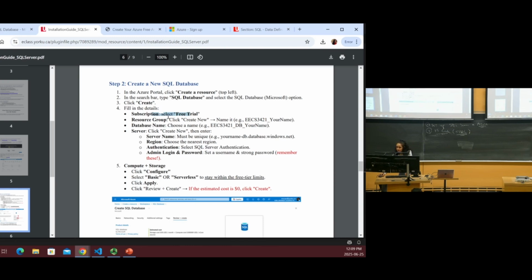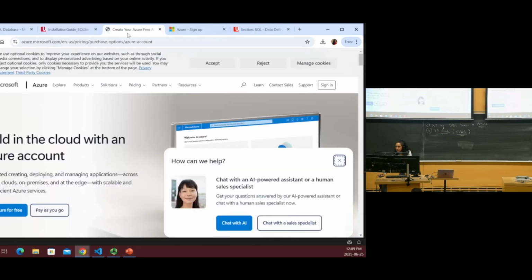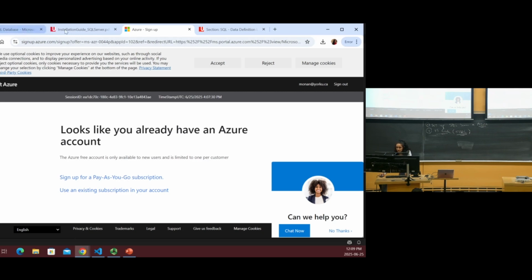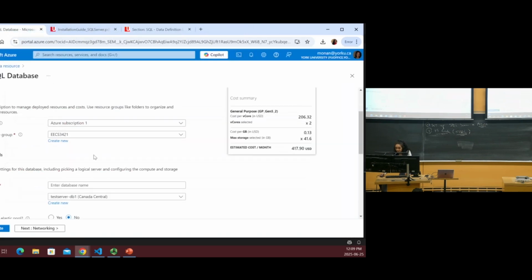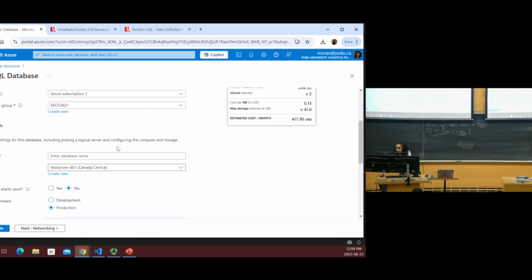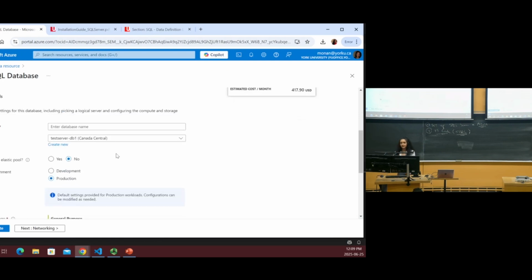After you select the free trial, you already have an Azure account, and it knows that. I think I won't be able to show you this, but I can explain it from here, okay? You enter a database name, server name, anything. You can use any name for your database name, like ECS3421 or anything you like, and a server name. I think for the server name, all should be in lowercase, but you'll get an error if not.